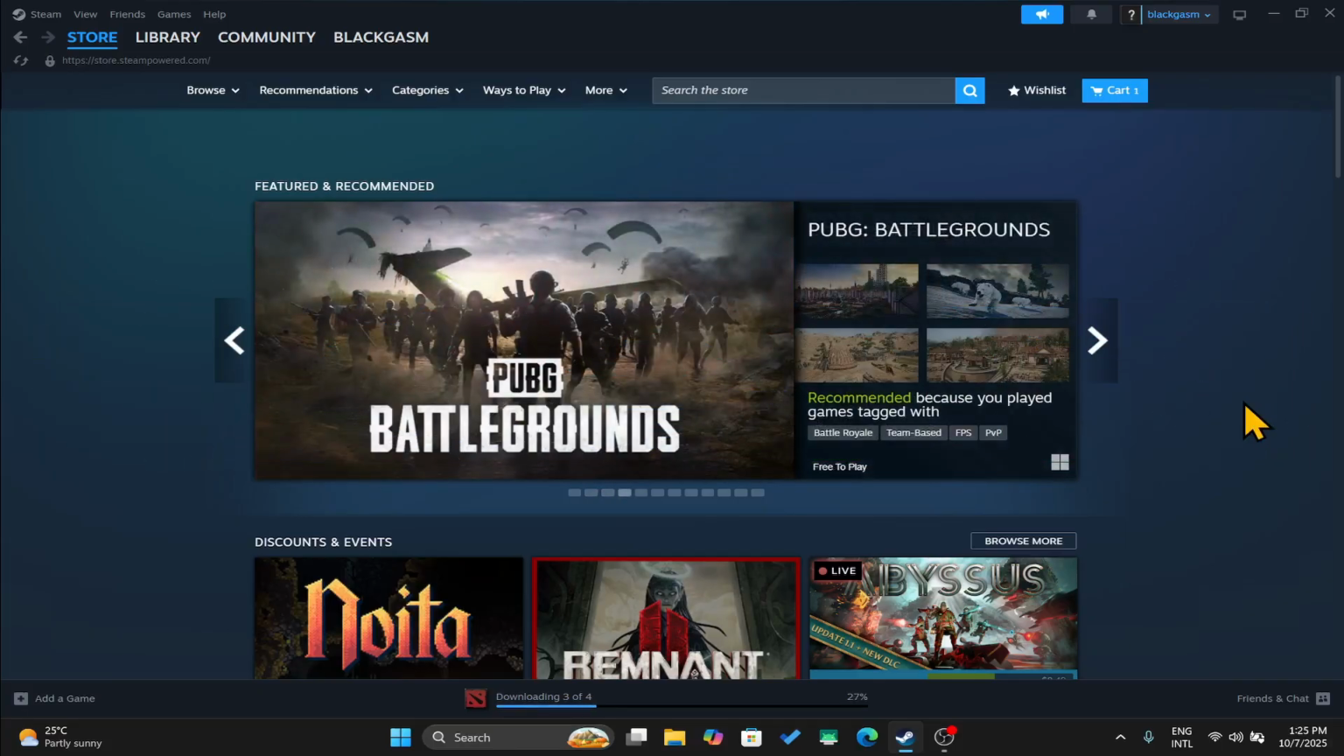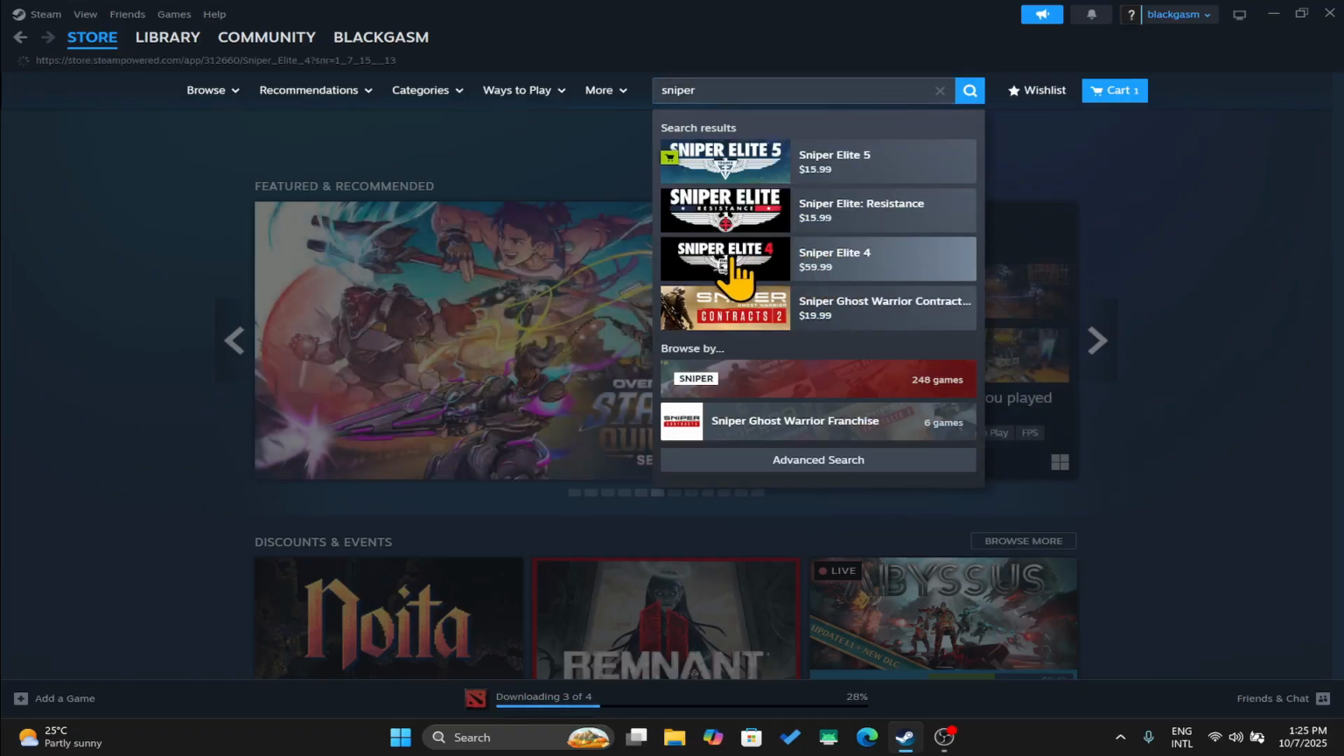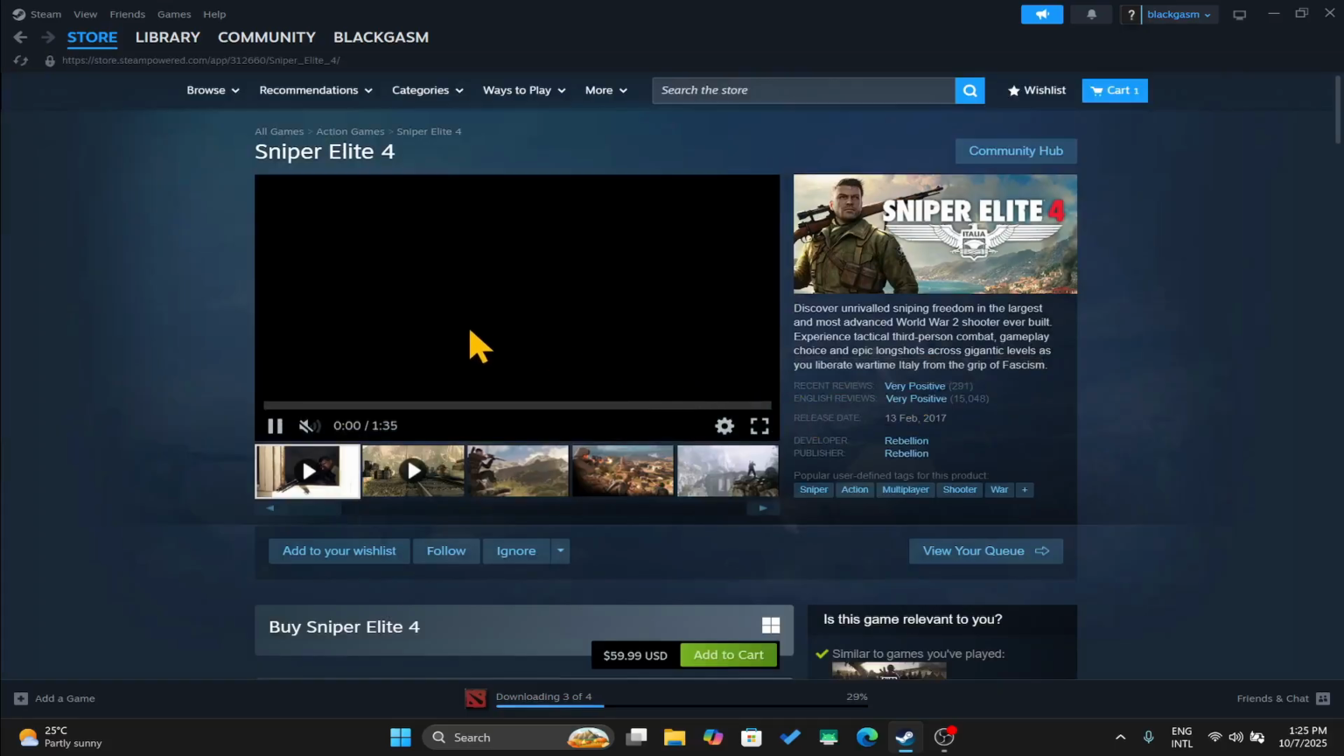First of all, open up the Steam application on your device, and once you are taken into the store page, click on the search box and then type in Sniper Elite 4 to begin your search. Once you find the game, you can click on it and this will take you into the game page where you can check out the trailer as well as the reviews.